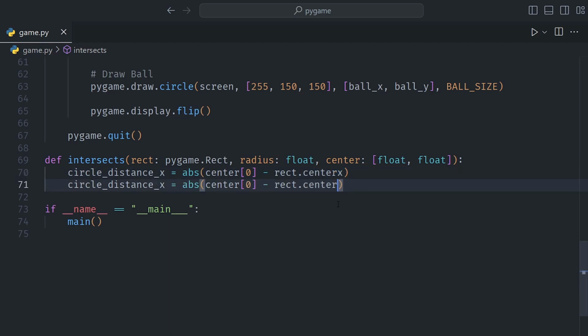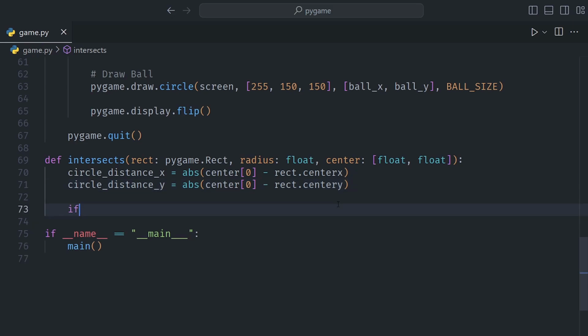And now we are going to do a similar thing here. We'll create the circle distance y, and we'll set it to the absolute value of the center's y minus rectangle.center y. Now we'll need to check whether this distance is, first of all, we'll do 2 things. We'll check whether the circle is completely inside of the rectangle, or it's completely intersecting the rectangle or not, and if both of these fail, then we'll check whether the corners are intersecting or not. So the first thing we'll do is we'll check if the collision just won't occur.